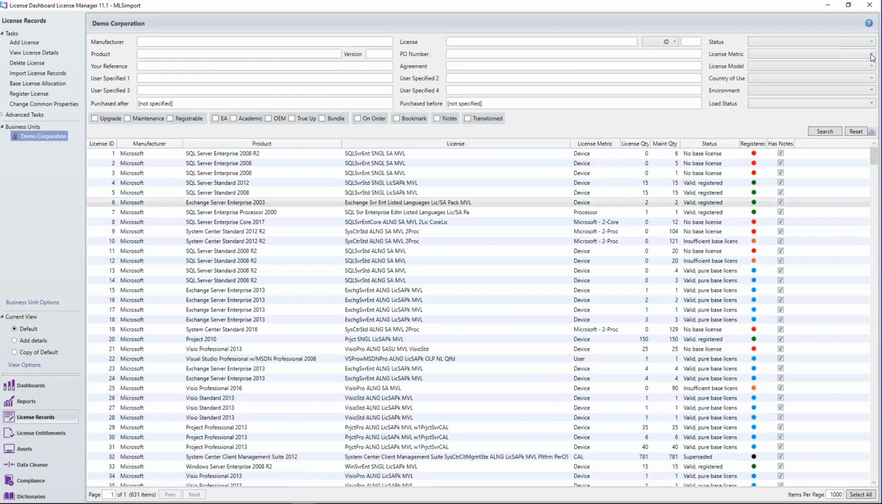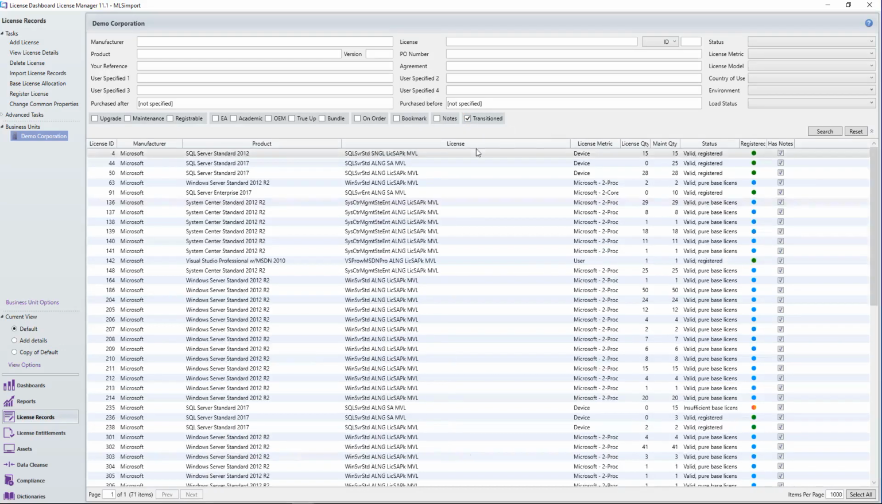Just to the right of the reset button, we have the ability to expand some additional filters, so we can look at products that have been transitioned.